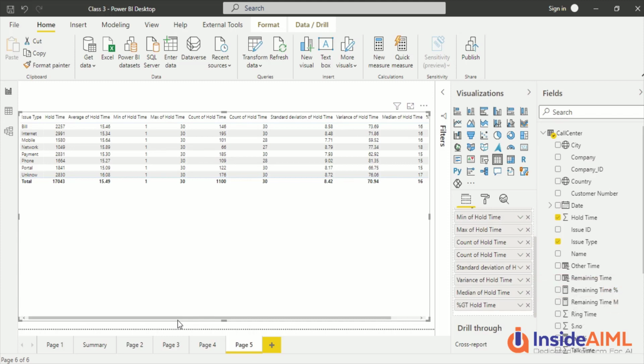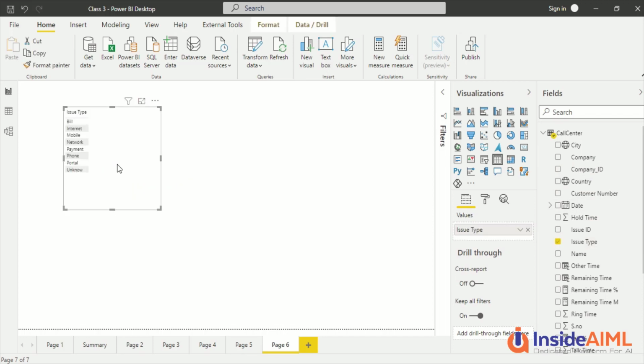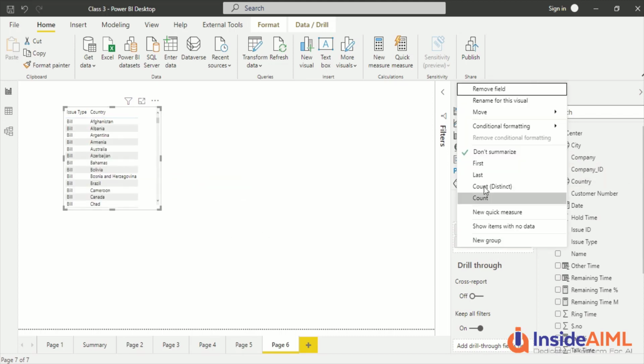Like if I want to drag, let's say, let me do one thing. Let me drag again issues out here, and let me drag country, issue type, and I drag, let's say, country out here. So what are the options I have for the country? So I right click and I see first, last, count and count distinct.